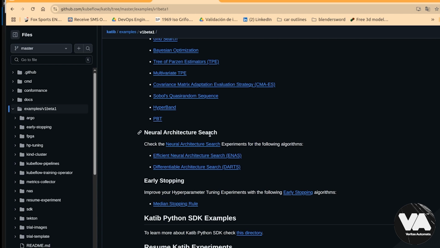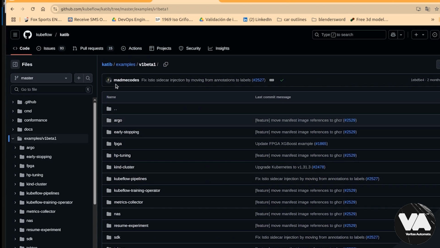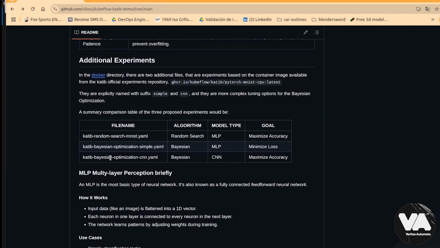Neural architecture search, sorry. Inside of this folder, you will find ENAS experiments and DARTS experiments. These are differentiable architecture search algorithms, neural architecture search strategies and experiments. So I suggest you take a look at the official example folder of Katib, because you will get a lot of benefit as time goes by and you become better and more familiar with all the concepts. But coming back to my README, that is really an introductory way of learning things.